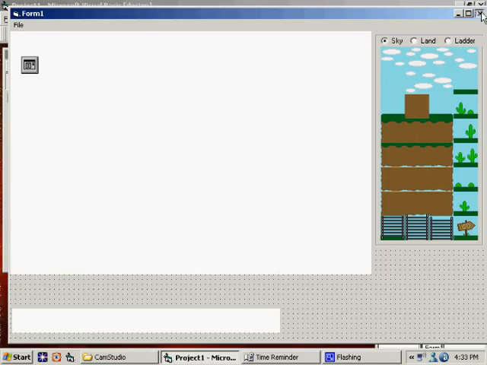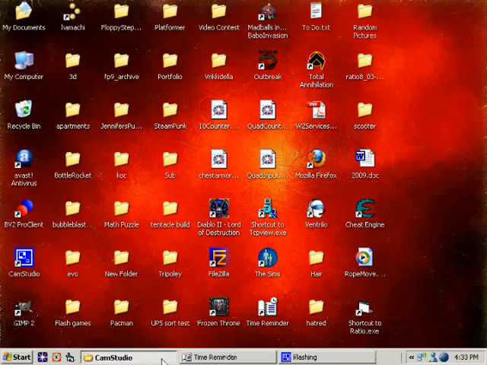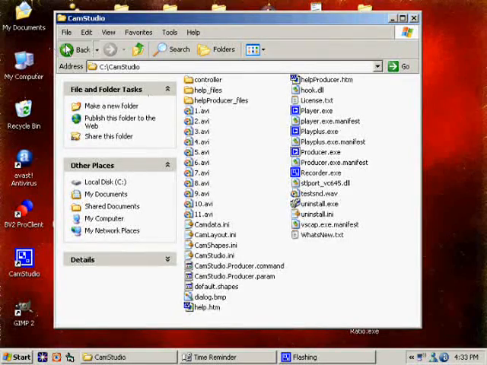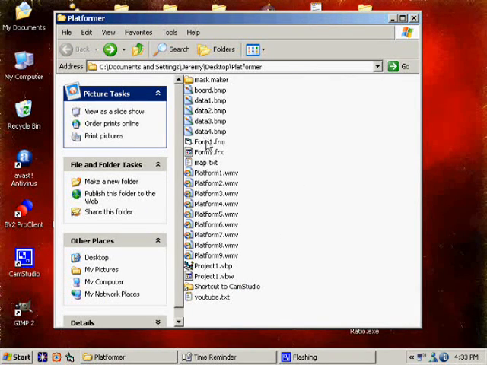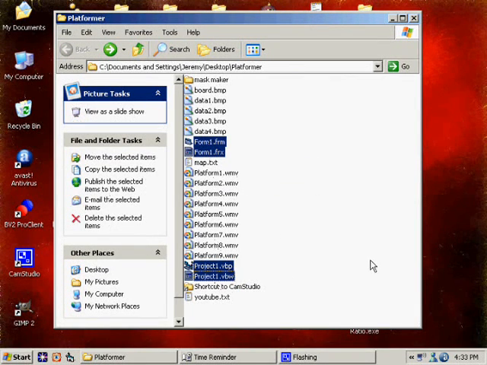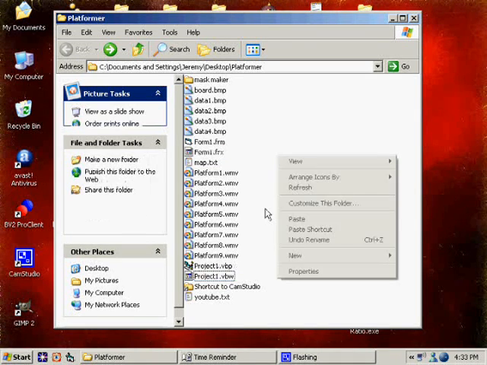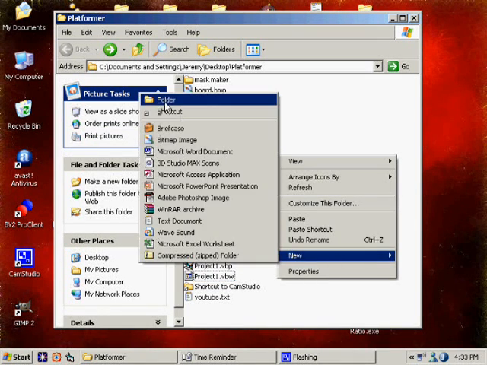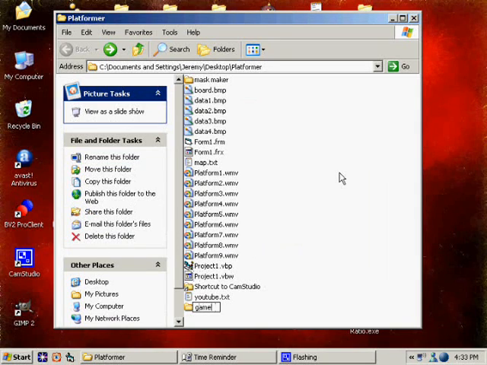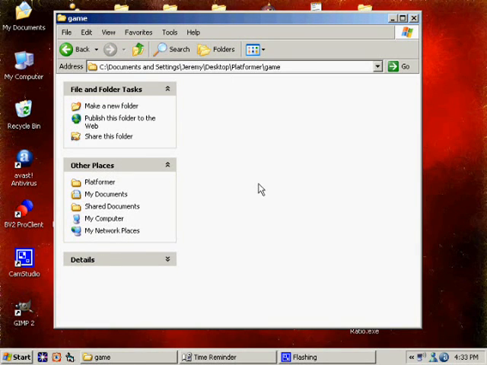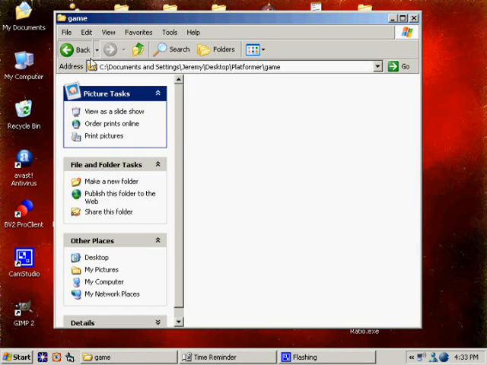So what we're going to do is I'm going to close down the project. Oops, I'm in the wrong folder here. Okay, here is my program. I'm going to copy it and make a new folder, and I'm just going to call this game and paste it. So back here in the original folder, we're going to leave this the same.